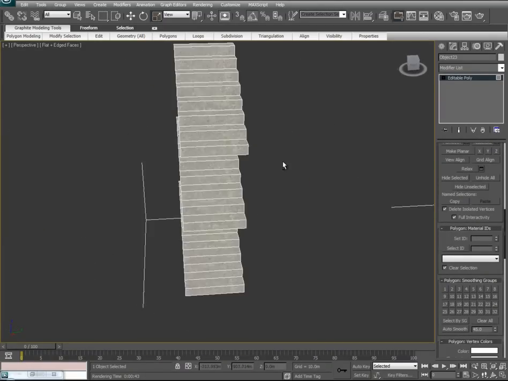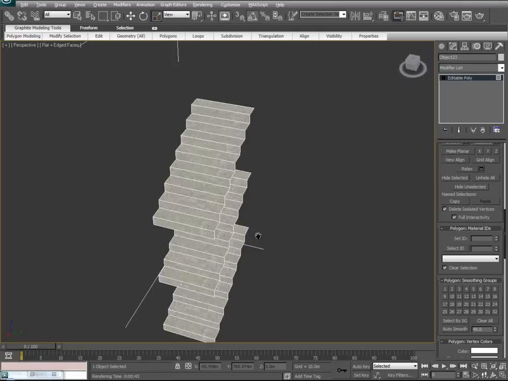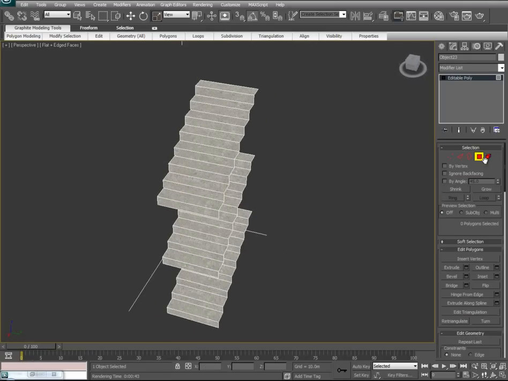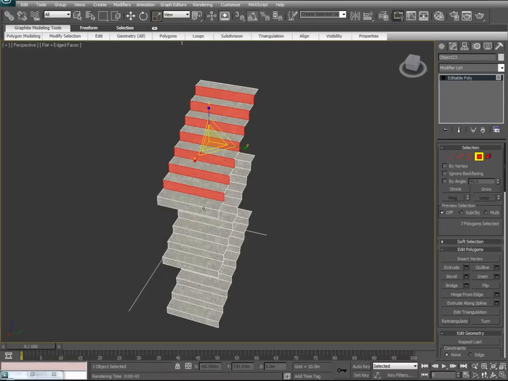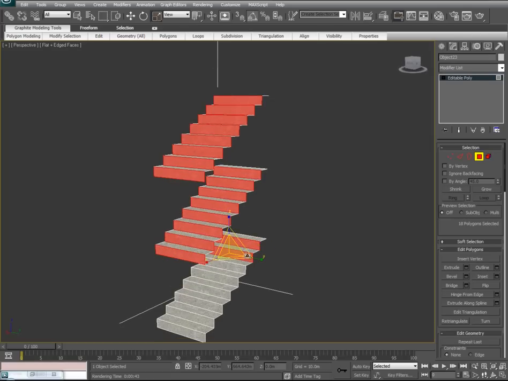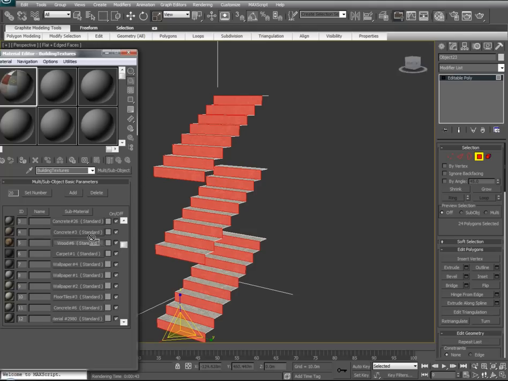Okay, so now all we have left is the staircase stair steps themselves. So let's go ahead and just select some of these faces. We'll just select the front faces first. Do this for all sides, for all levels. Okay. Open up the material editor, and we're going to assign the wood texture.